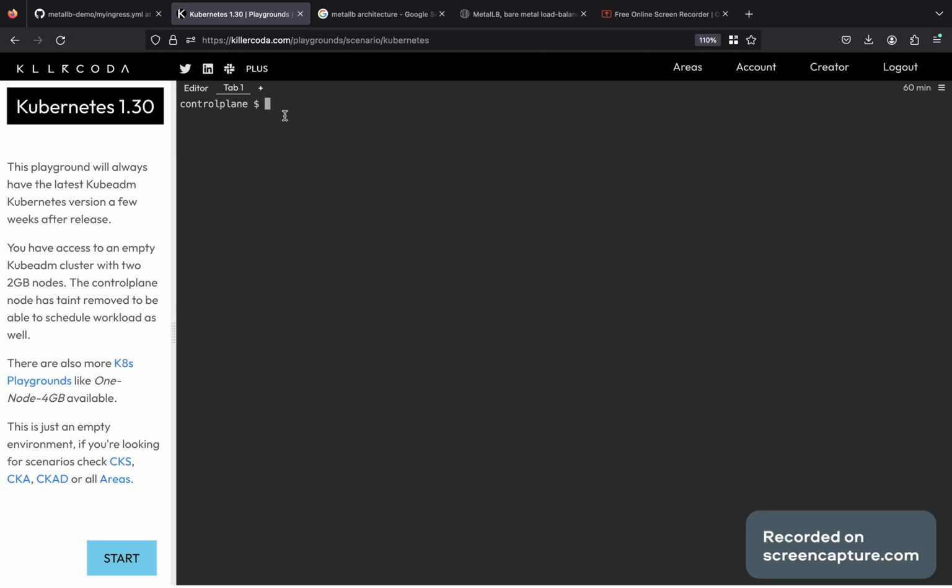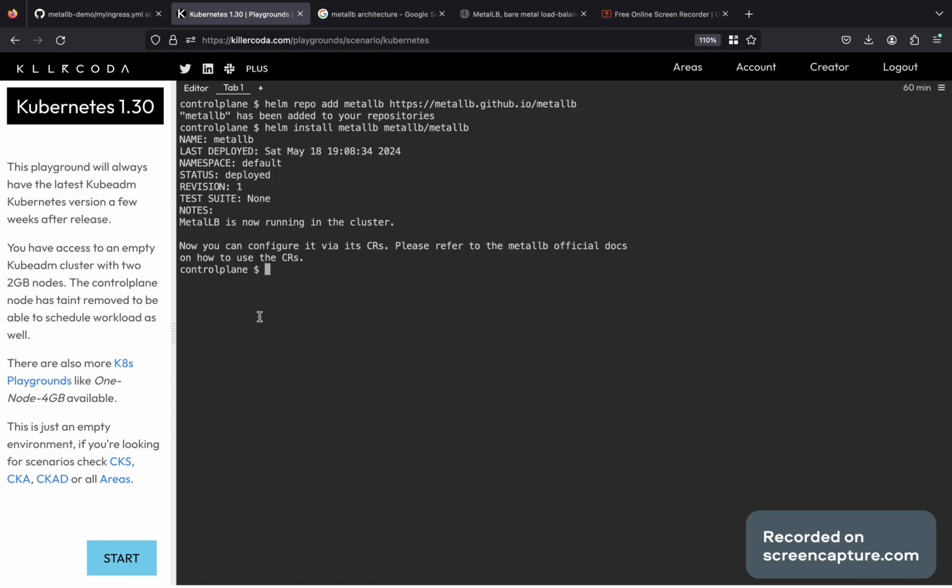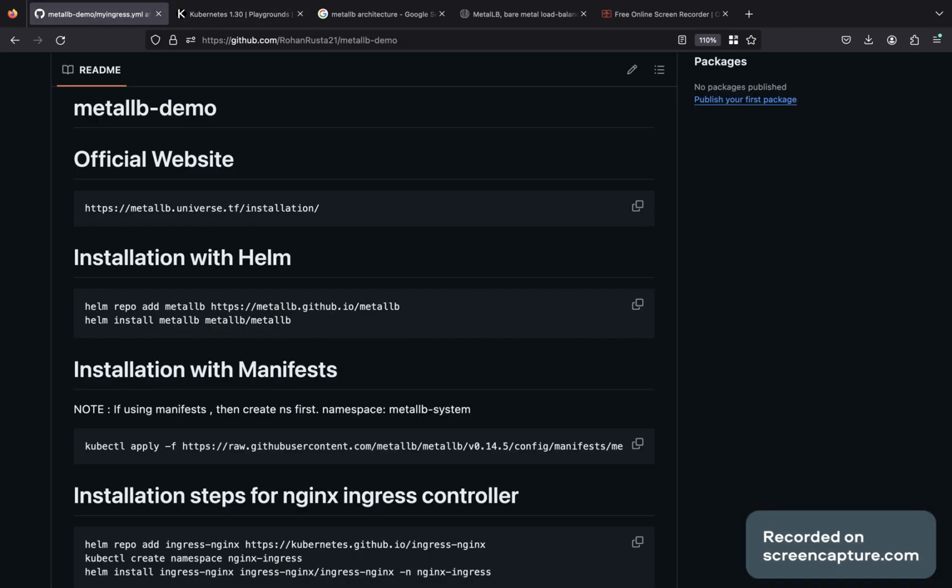But in this video, I will be using Helm, and Helm is available by default in Killer Coda, so I don't have to install Helm first. I will just directly apply these commands, and it will install MetalLB in my system. Here you can see that MetalLB has been deployed successfully, and MetalLB is now running in the cluster.